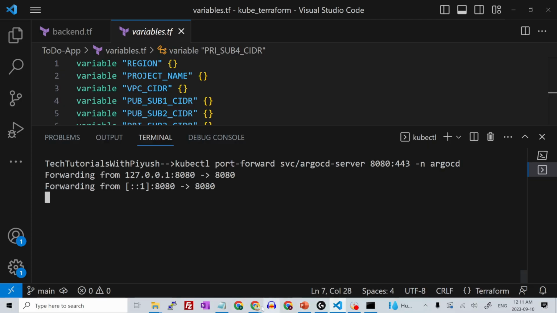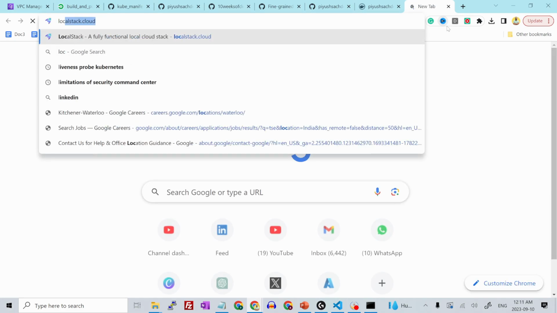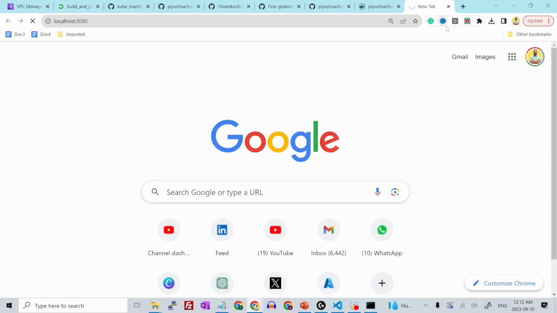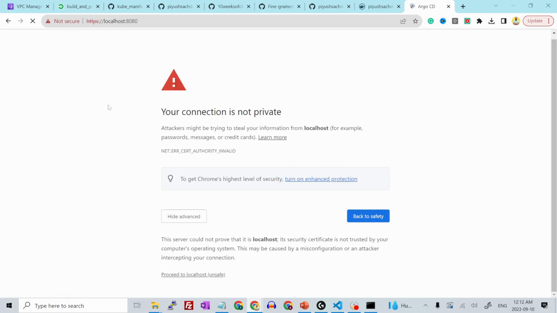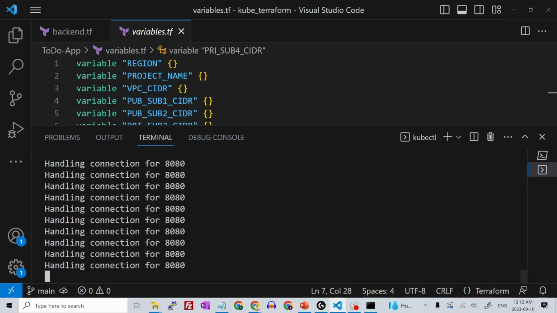Okay, so let's see if it is accessible on localhost 8080. Yes, proceed. And yes, our ArgoCD is up and running. So the username is admin. You can get the password. So the password is part of a secret that's been created. Let's quickly see over here.